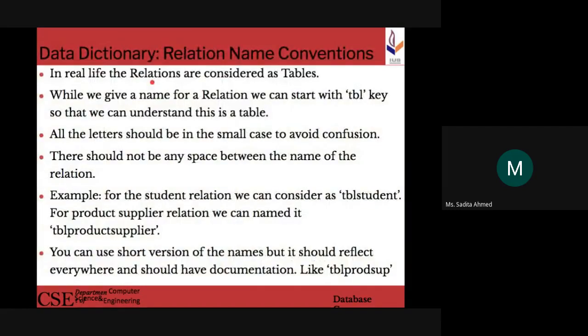And for the data dictionary table, everything will be in lowercase. Do not mix it up with anything else, with our relational schema. In the relational schema we keep the relations in all caps, right? To avoid confusing it with the relational schema relation names, we'll keep it all in lowercase, TBL student, all right? No space at all between the name of the relation or the name of the attributes for that matter. Right? For example, as you can see here, TBL student, all lowercase, all kept together.